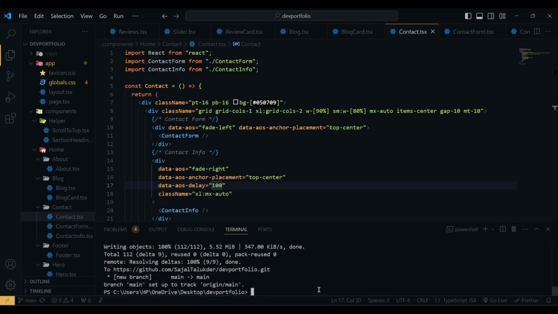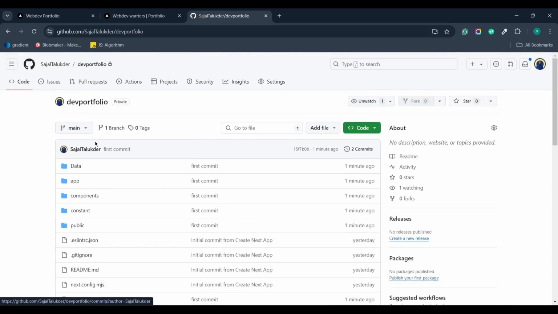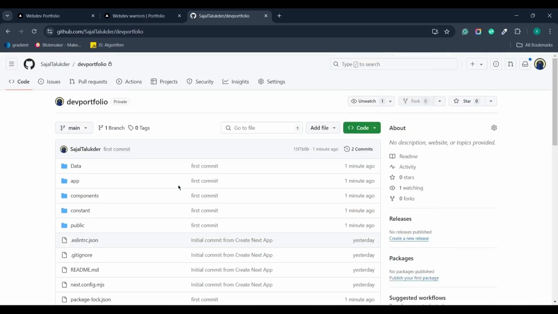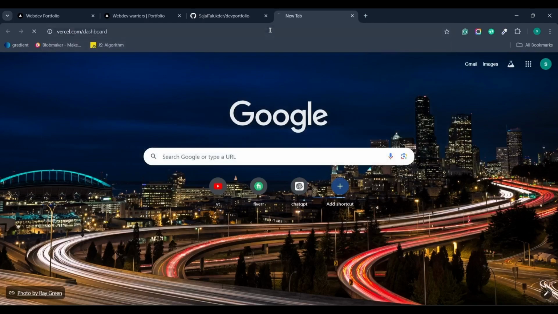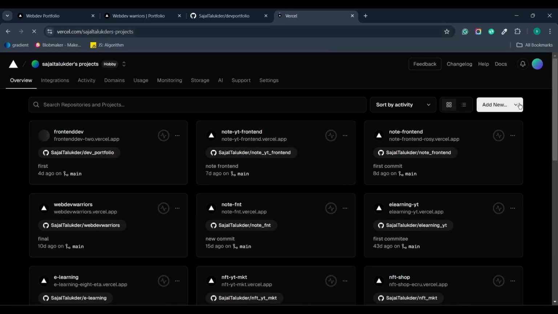So now it's completed. Now let's go to your GitHub, and if you refresh the page, you can see we have our project here. We have data, app, component, constant, and all other folders. Now what we are going to do is deploy our project in Vercel. So let's go to the Vercel dashboard, and if you don't have any account, you can create a free account in Vercel.